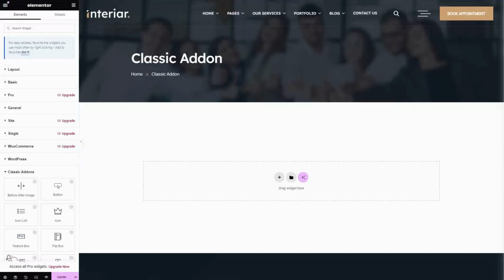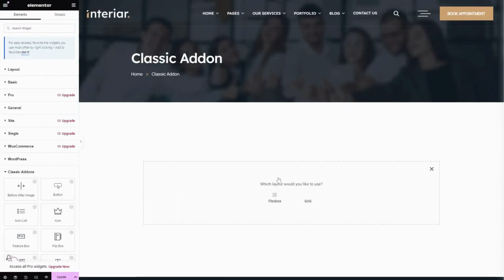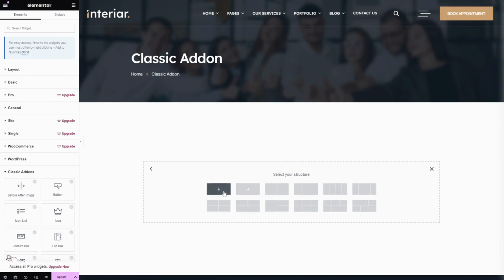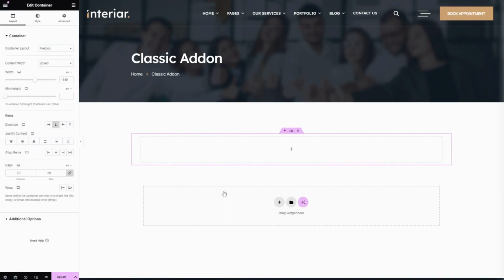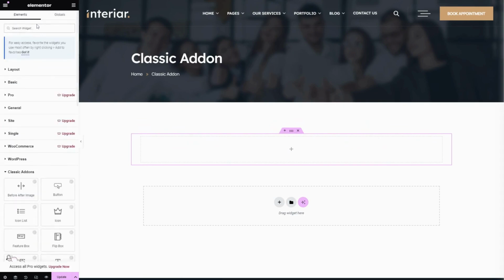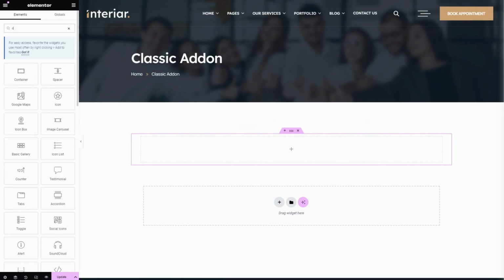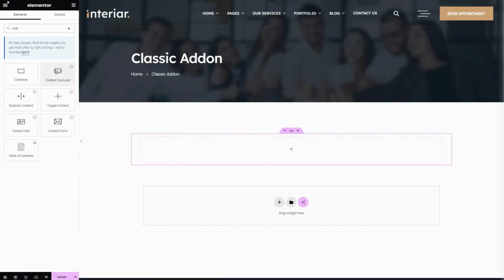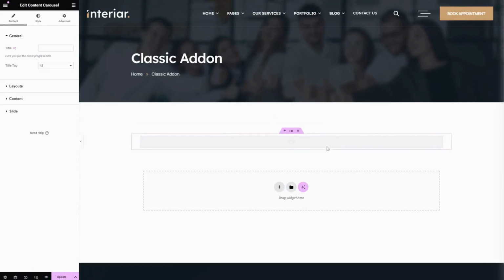In this video, let's see how to use the content carousel widget of your Classic Addons plugin. First, open the Elementor editor and click on this plus icon to add a new section. And here you can choose your preferred layout. And in the left sidebar, click on the widget options and search for the content carousel. Simply click on it to add it in your section.